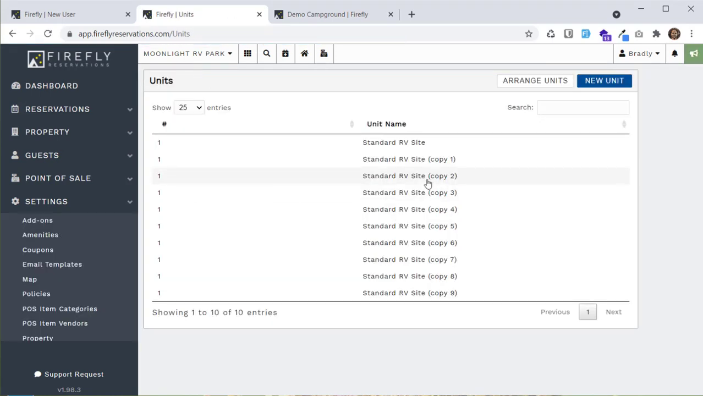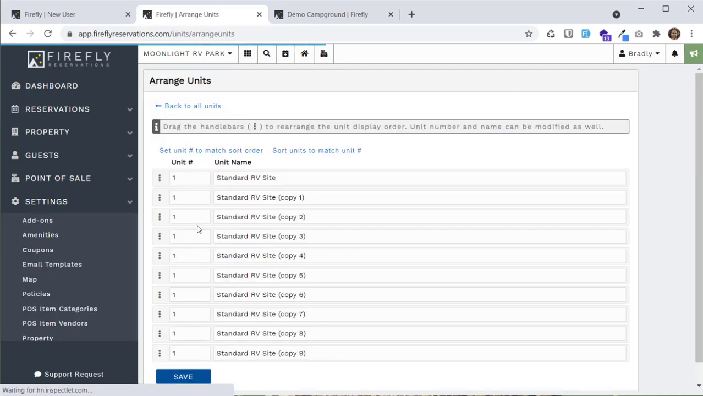So if we go back, you'll see that they're all named with copies. An easy way to update this is to go to arrange units. And from here, we can update the unit number. Now you can use tricks like set unit number to match sort order. If we do that, you'll see it automatically numbered them 1 through 10.